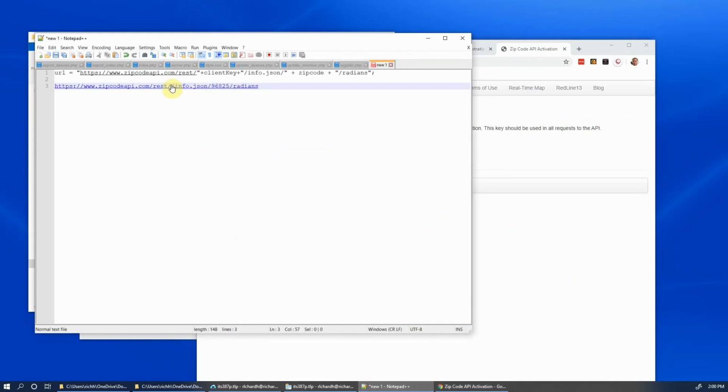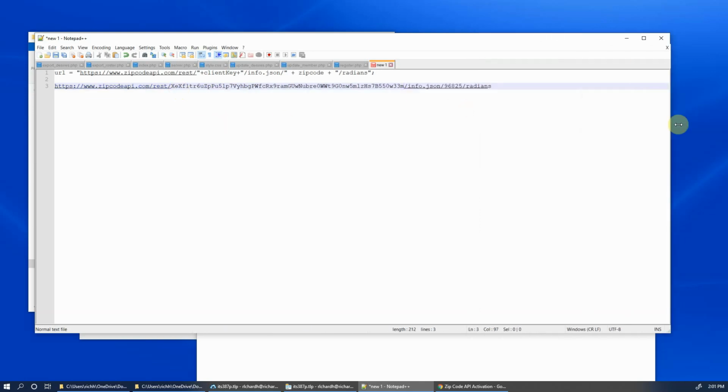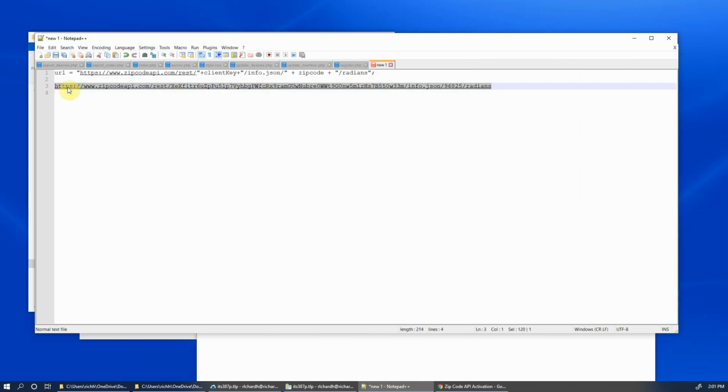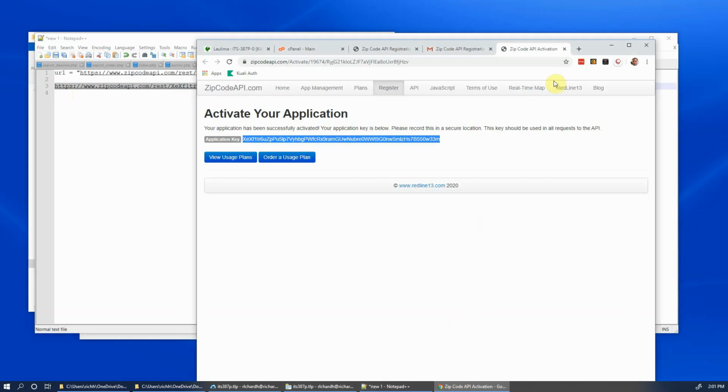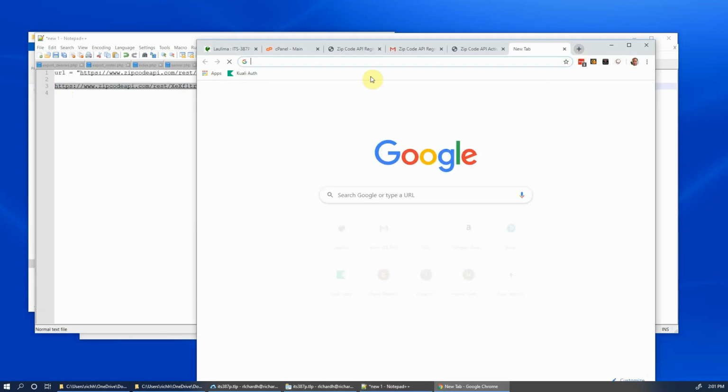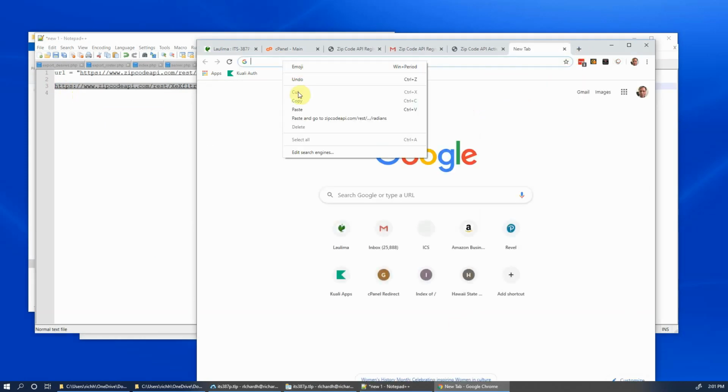Paste it right there, Control V. All right, there's a nice URL. Now I'm going to take this URL, and it's got 96825 in there, and I'm going to copy this and go to a browser. This looks like a good browser. Paste it in here.